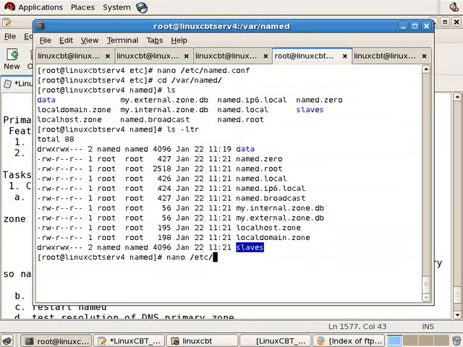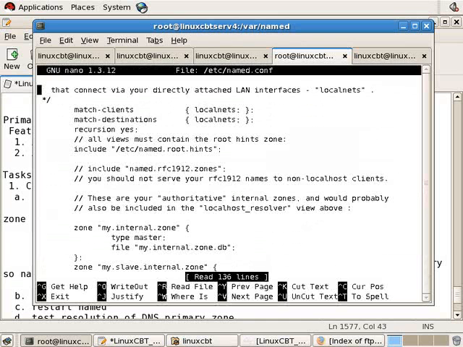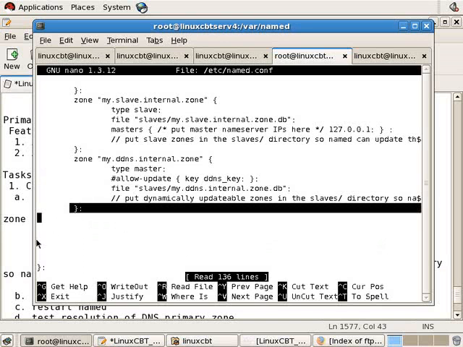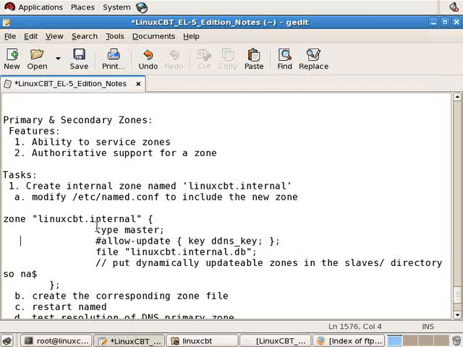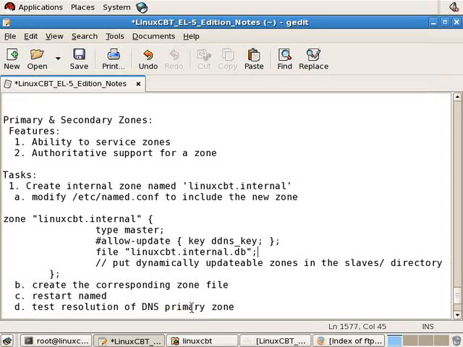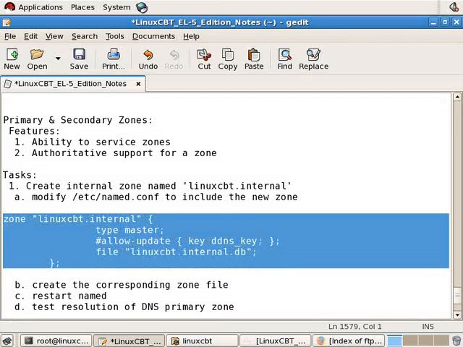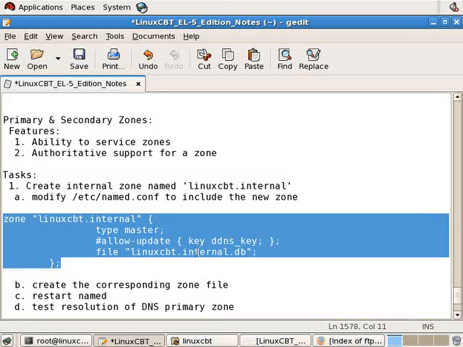So let's go ahead and nano /etc/named.conf again and navigate to the area where we copied the item from my.ddns, and get ready to paste in our new item. So we need to indicate the file where it's located and then terminate the definition of the zone using a right curly brace and a semicolon, which we have set up. We'll just remove the commented line and we'll be set to go.